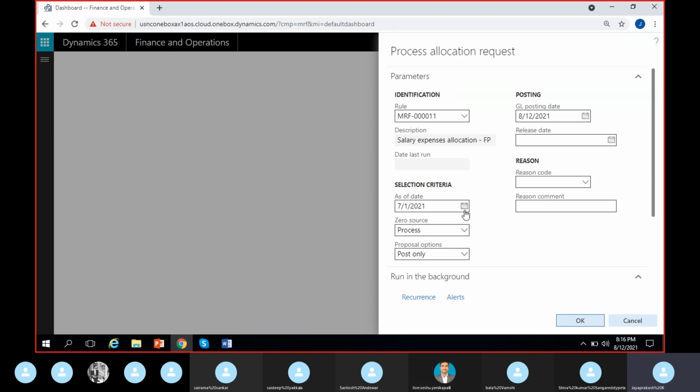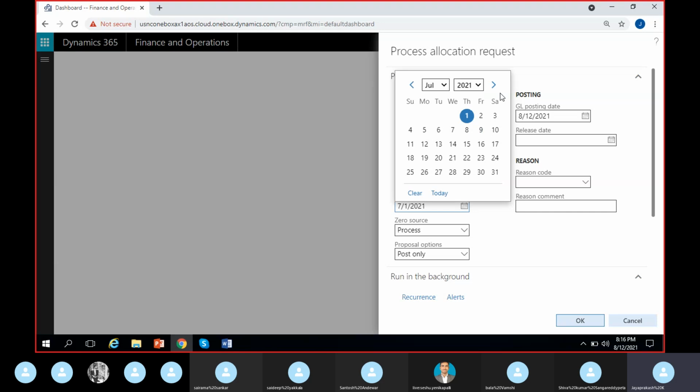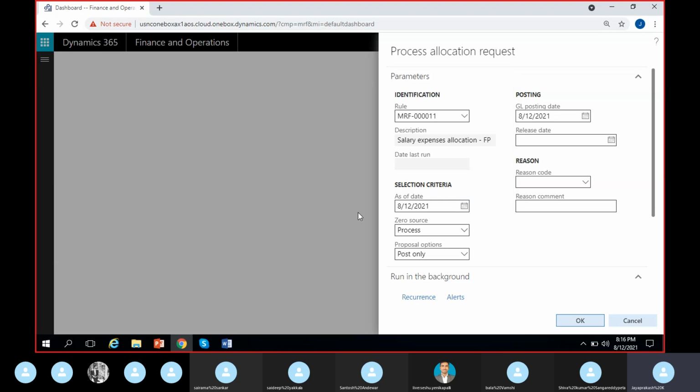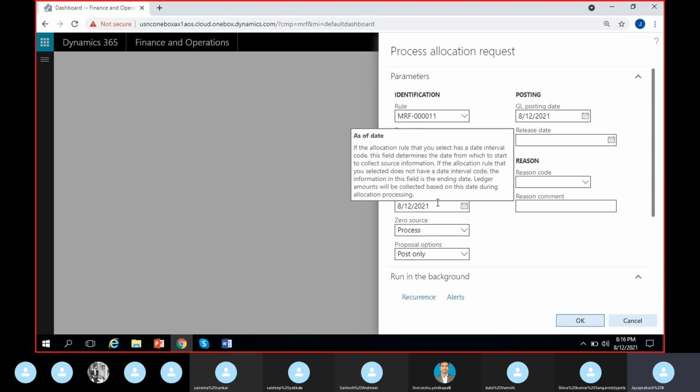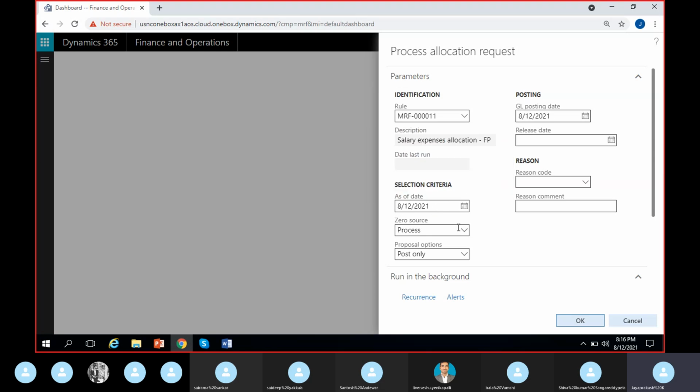So the date we give here is the until date. Until which date the posted transactions for that account, or the balance of that account, has to be considered. You have to give a condition to the system. Suppose I say until today's date, then all the balances existing in the salary expenses account until today's date will be allocated. Today only we posted a transaction, right? So I have selected today's date itself.